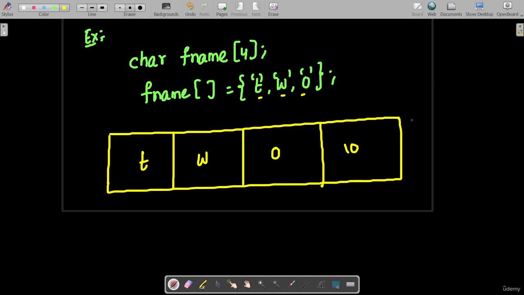If you observe, these characters are stored using ASCII code. These are the characters that you see, but they are internally represented with the help of ASCII code. T's corresponding ASCII code is 116, W's ASCII code is 119, O's ASCII code is 41, and the null character's ASCII code is 0. So this is how the underlying representation will be.